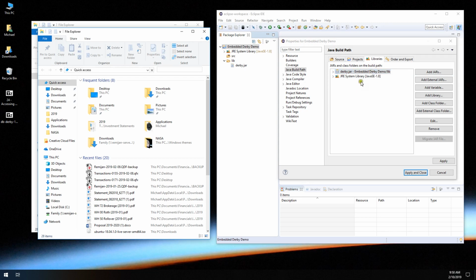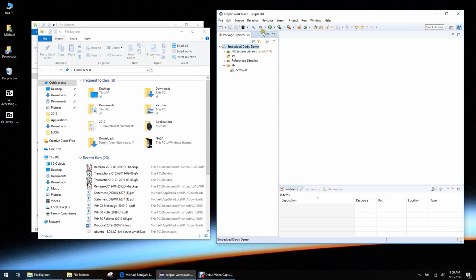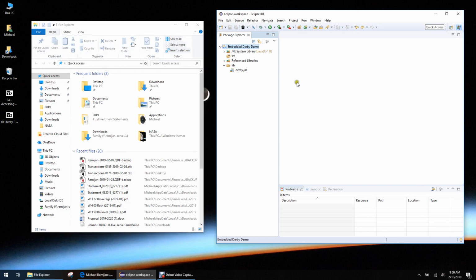After you do that, you should see now two items in this box, derby.jar and the JRE. And then all you have to do now is say apply and close. Okay. After doing that, you should see this tree change. What you should see is now an option that says reference libraries, and if I hit the little caret there, you'll see derby.jar. So you have visually derby.jar in two different places, but they're performing very different functions.